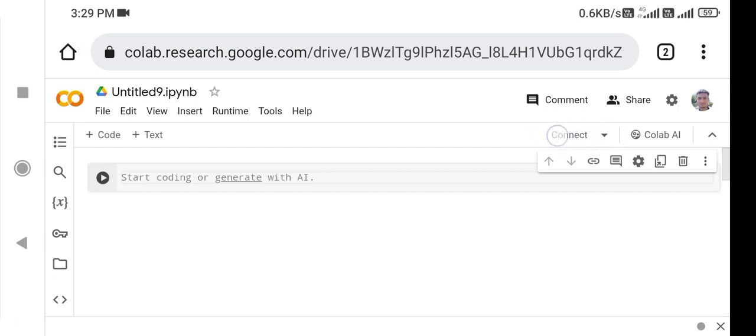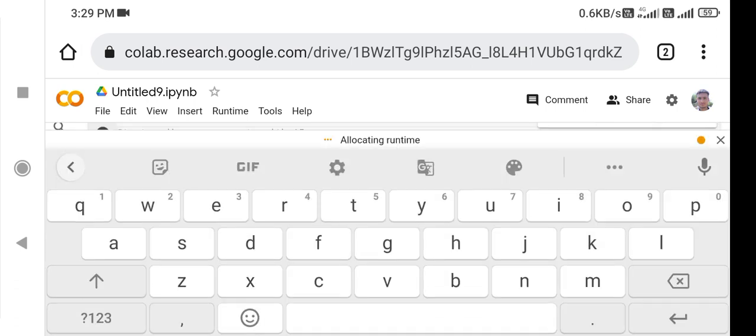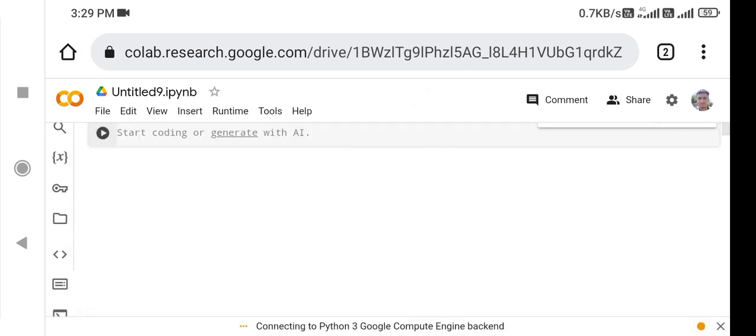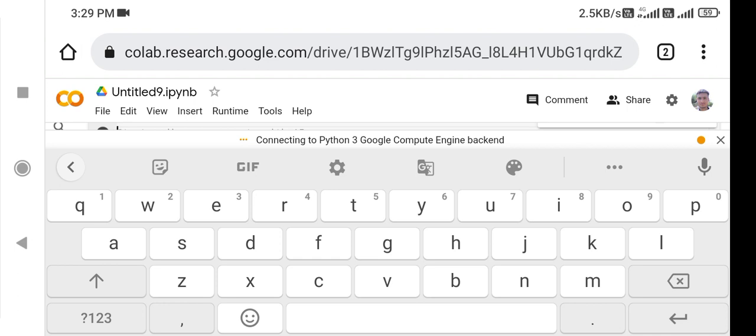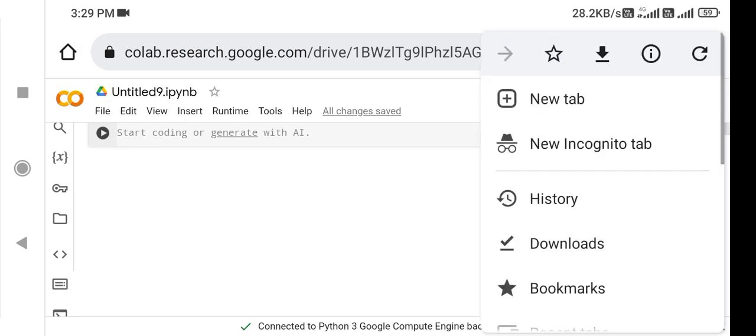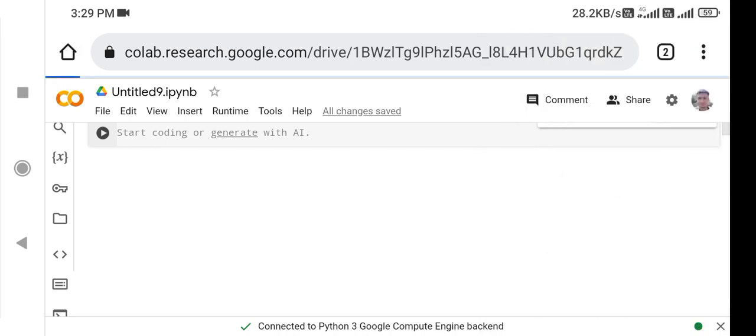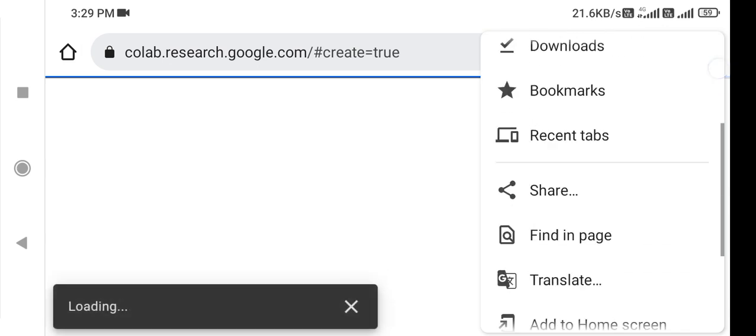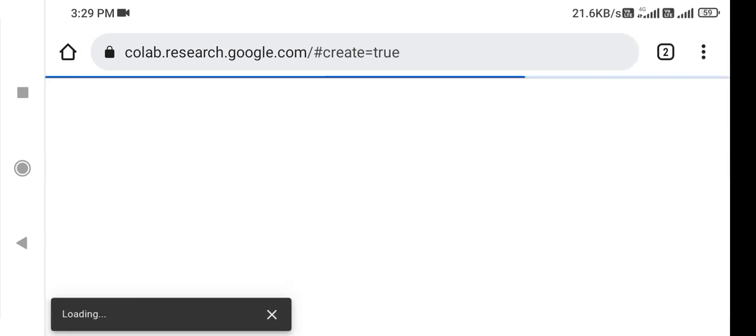So here you can see this is the connect button. I am going to connect it to the cloud computer. Here it is written: connecting to Python 3 Google Compute Engine backend. So it is initializing. I'm going to do it again in desktop mode, I don't know why it is not showing fully.